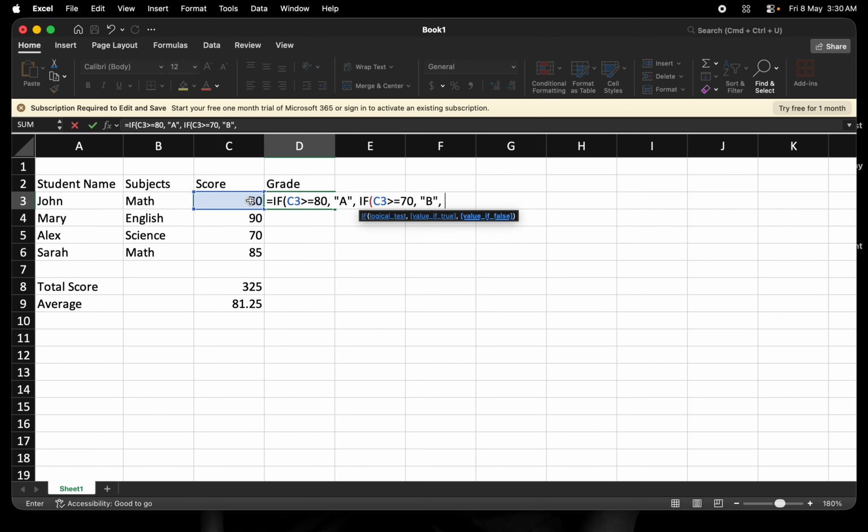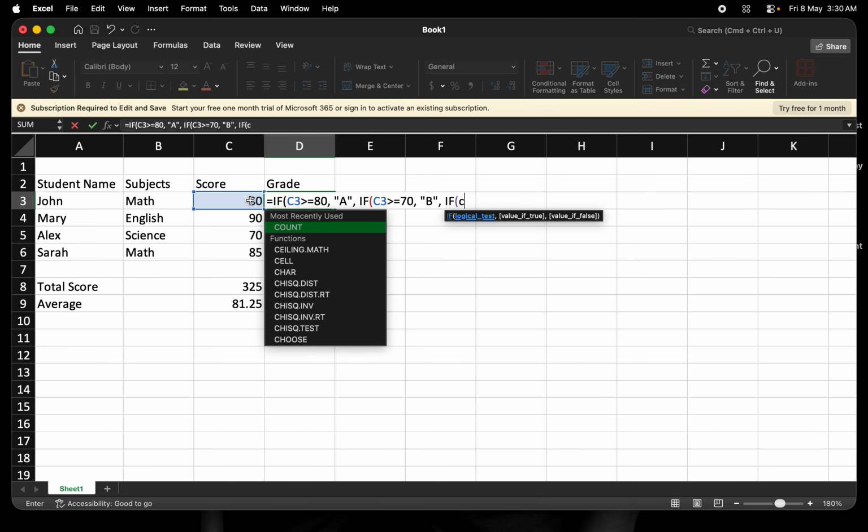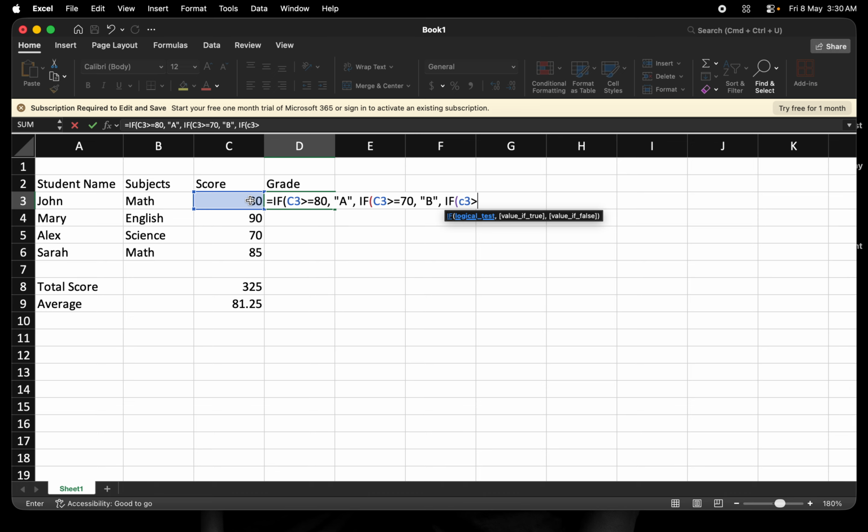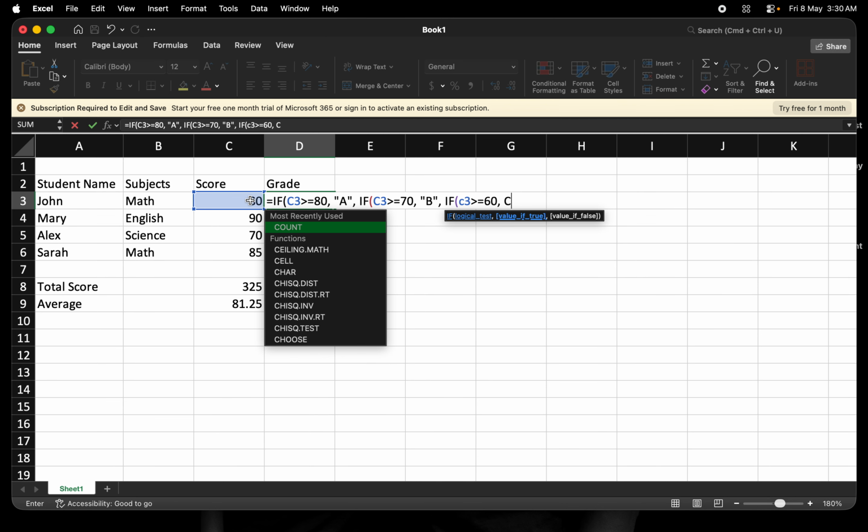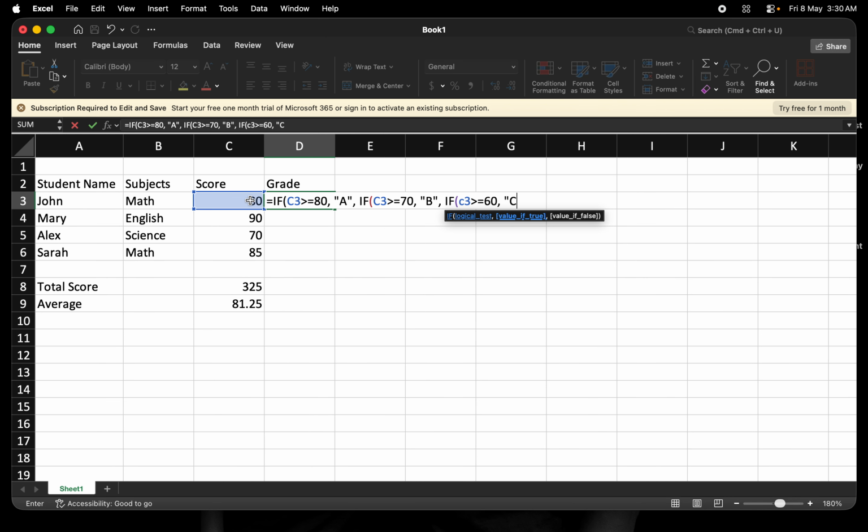Let's take another value. Let's take 60, so that we can enter another value that will help us get that 60. So we take another IF, and then we say if C3 is greater than or equal to 60, we take this value here and say it should give us a C. So I'm just putting random stuff here. Trust me, it won't be what you will have to deal with.